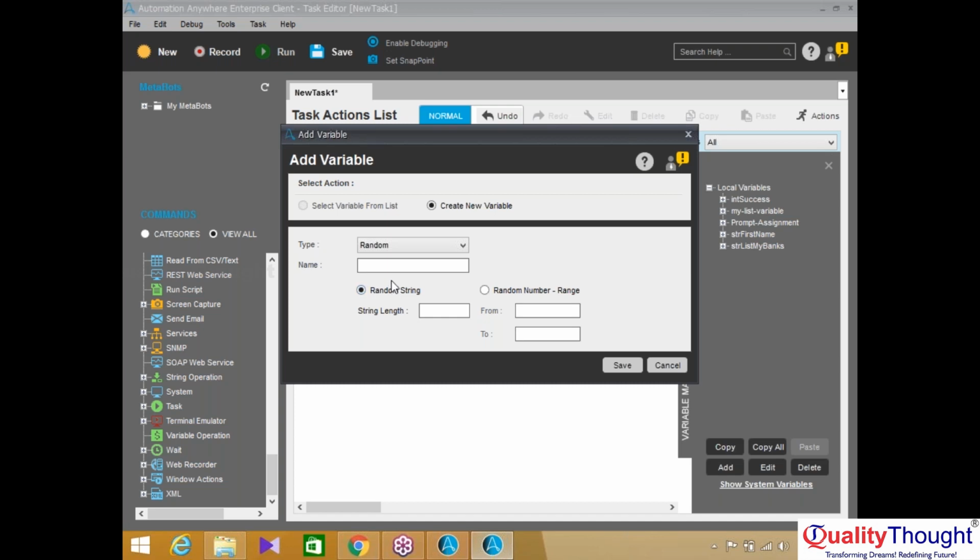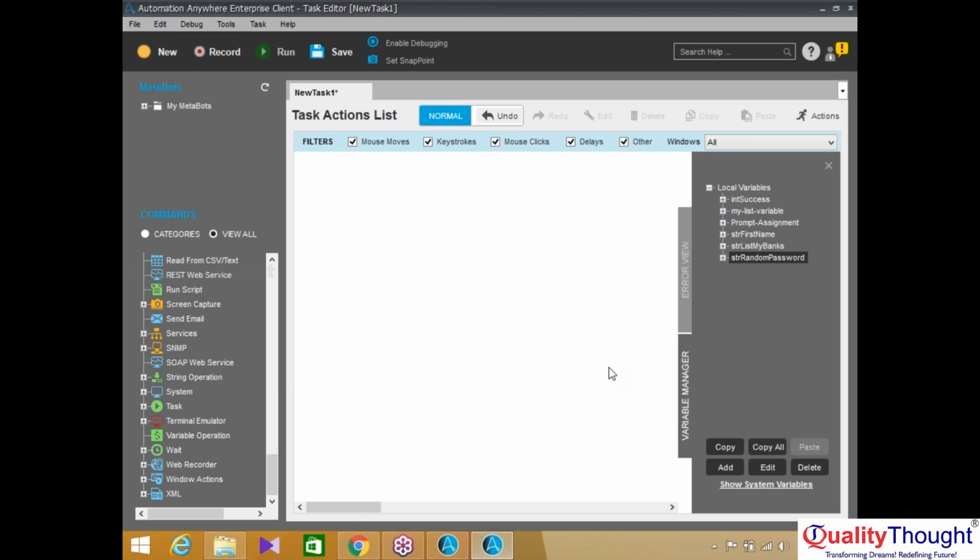And one more way is that this random variable will be useful. You don't have to do all the extractions. It will just give you a random string type value. Let's say str, you need to set a random password. This is my variable name, and I am giving a string length of 10 characters. Within those 10 characters, it is going to look like a password for you.